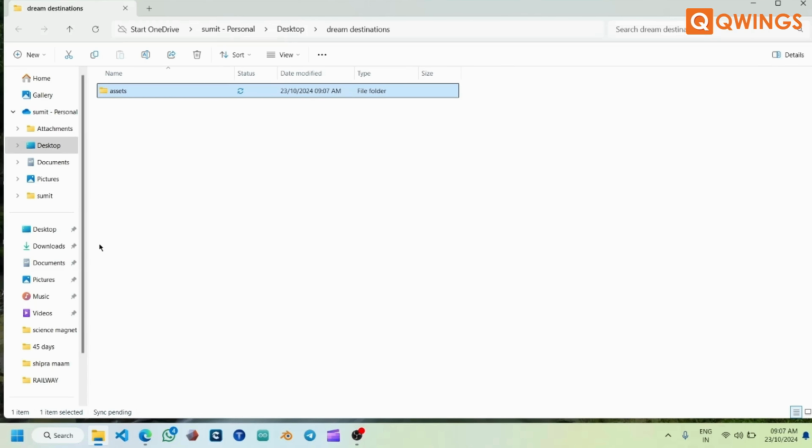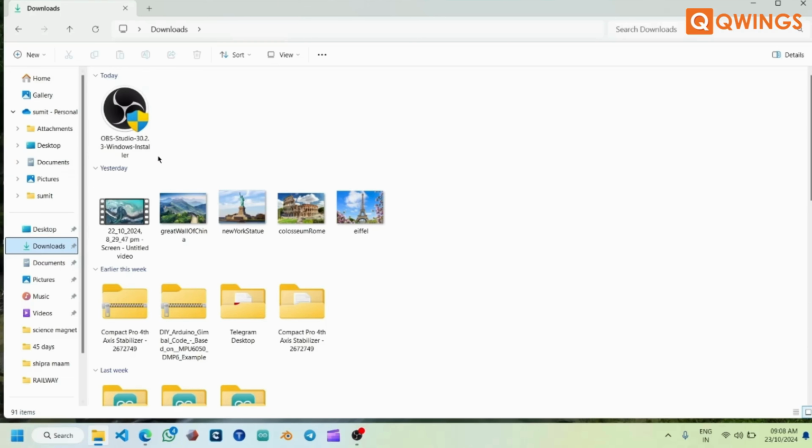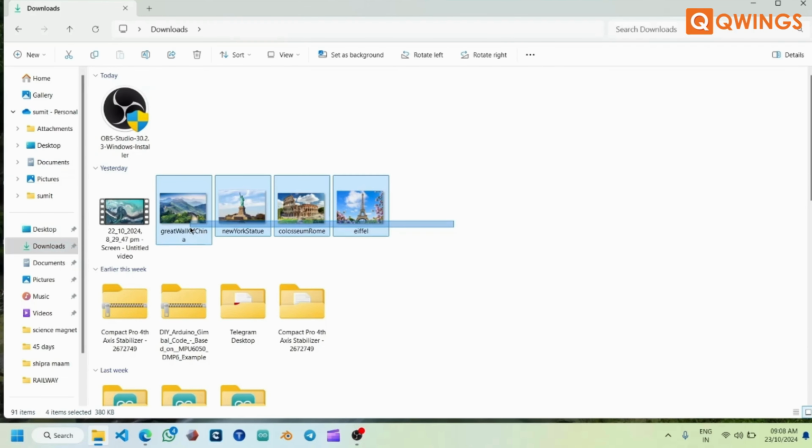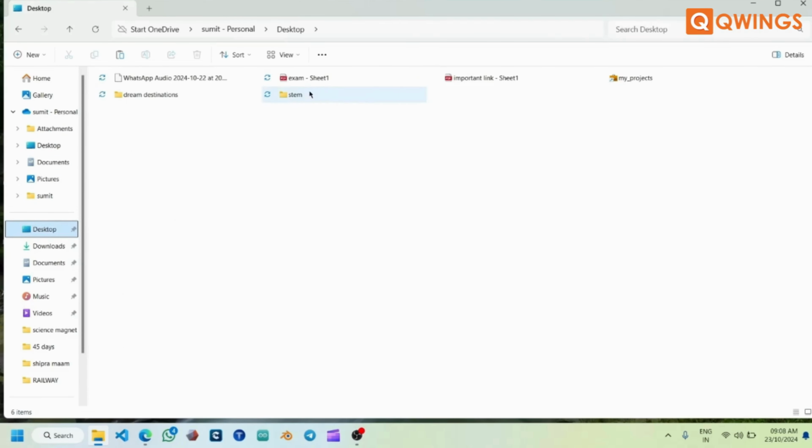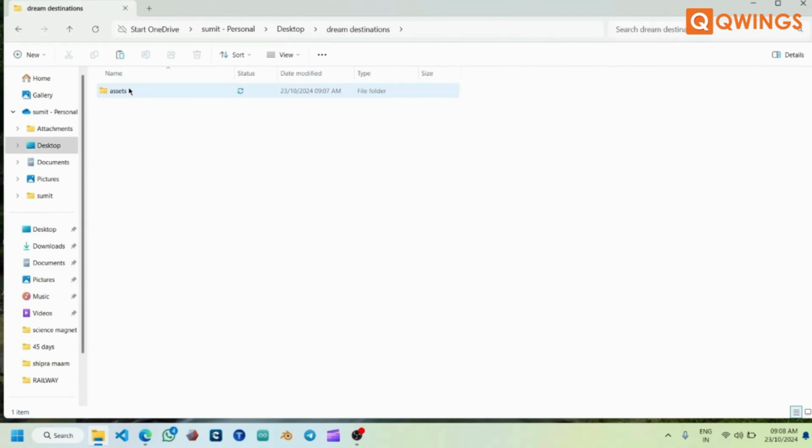Now the second thing is, let's say we need to put images, because we are going to put images over here. I have already downloaded some of the images, as you can see here. So let me just download this one and then press Control C, and then I will paste it in my desktop. It is in downloads, right? Where will I paste it? I'll paste it in my dream destination, which is on the desktop, and then in assets.